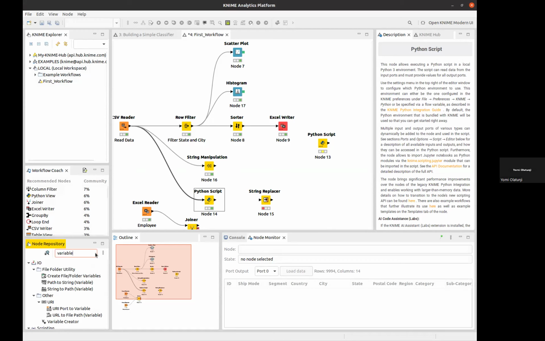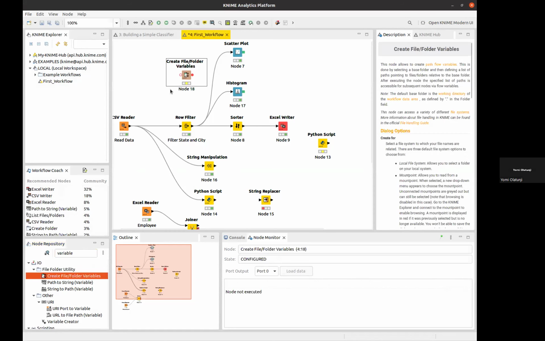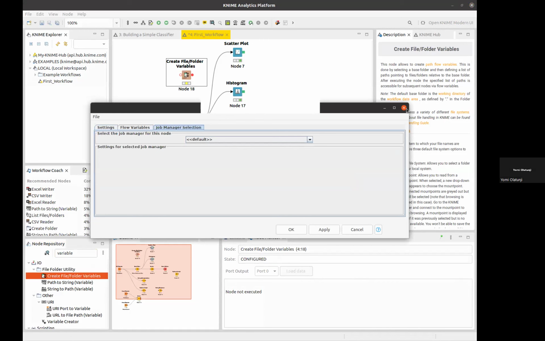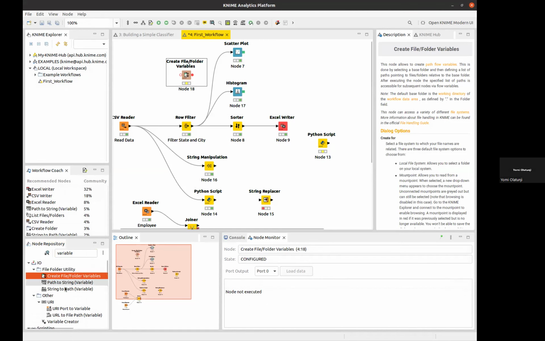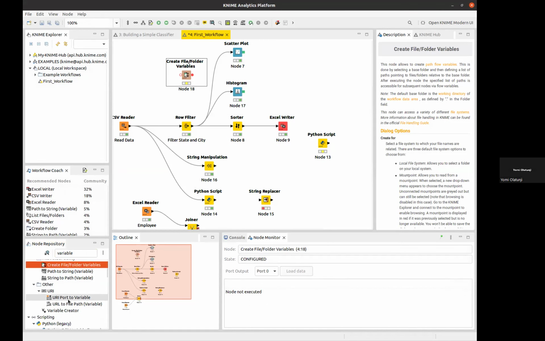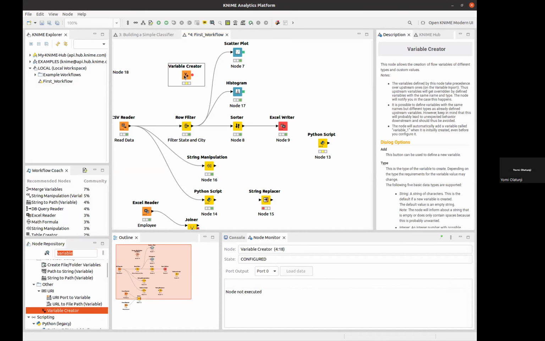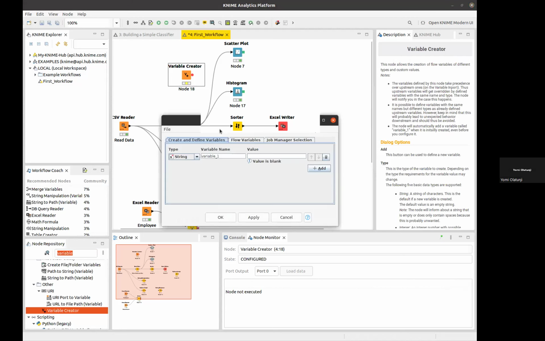Variable. Okay, create file or folder variable. Let's see this. No, this is not what we need. We need variable creator. I think this is what we need. I hope so. Okay, it looks like this is what I need.